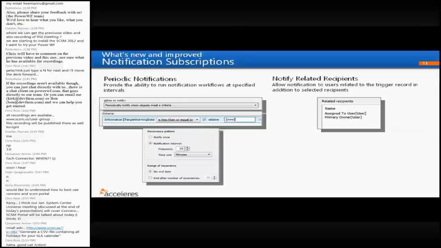And another nice piece of functionality added to the notification is the ability to notify a related recipient. So right now, if we want to notify a related recipient, we have to do that as a workflow. We can now do that within the notification, in addition to notifying specific recipients. So in this case, think about putting this together with the SLO. The warning date passes, and now we can send an email to the assigned to user and the primary owner, letting them know that the warning date has passed for the SLO for that particular incident.